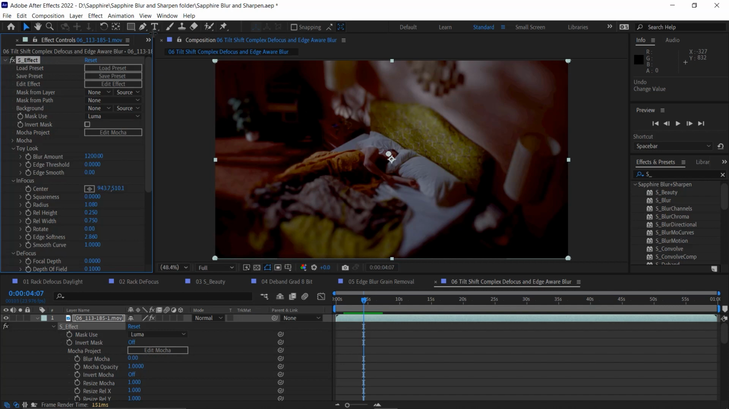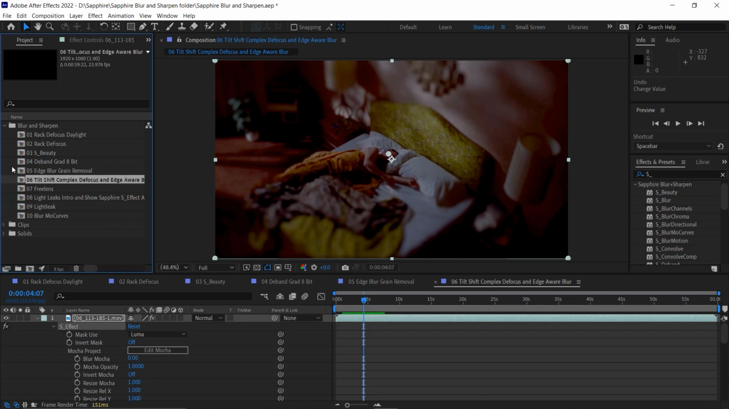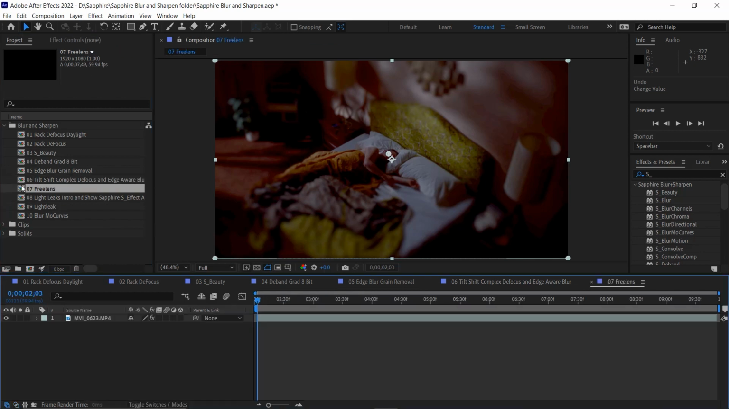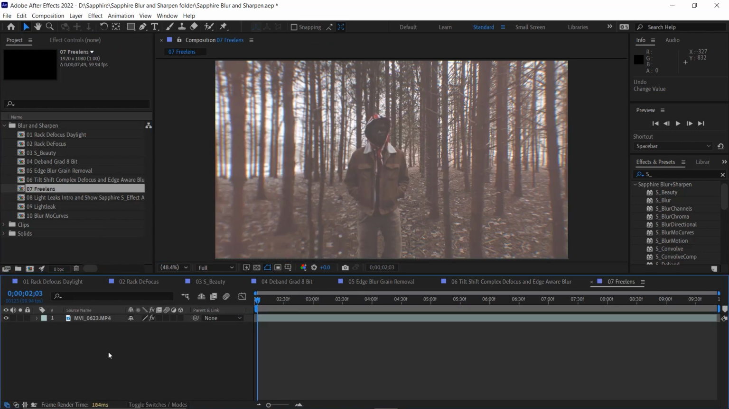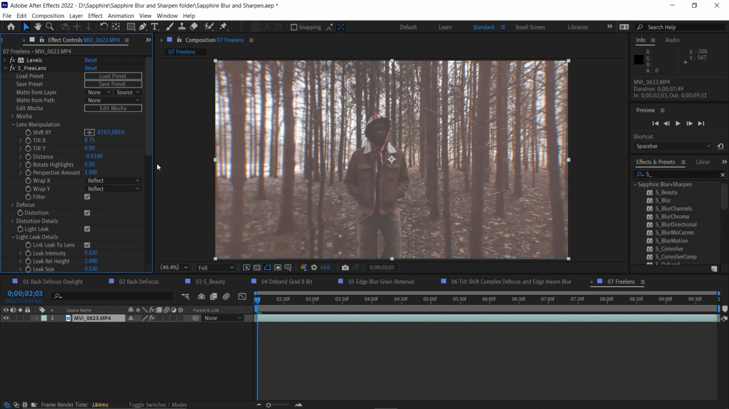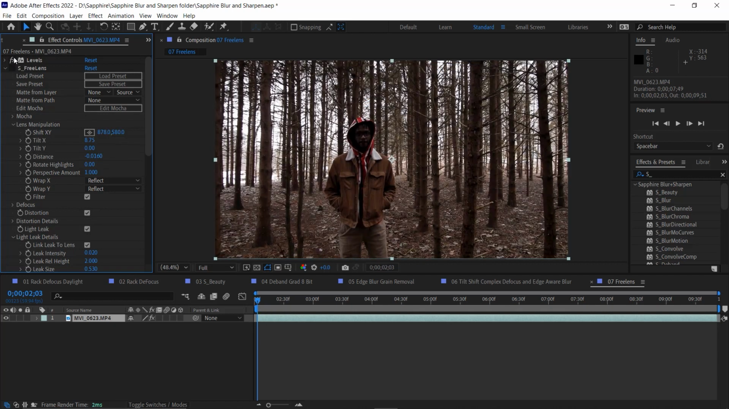So I'll go back here in the project panel and I'll double click on the 07 free lens comp. And this is kind of a fun example. If I select this video layer and go to my effect controls here, you can see the first thing we adjusted were the levels, which is just a built-in effect. And the levels adjustment allowed me to just wash this out a little bit more and give it a little more of a faded film look.